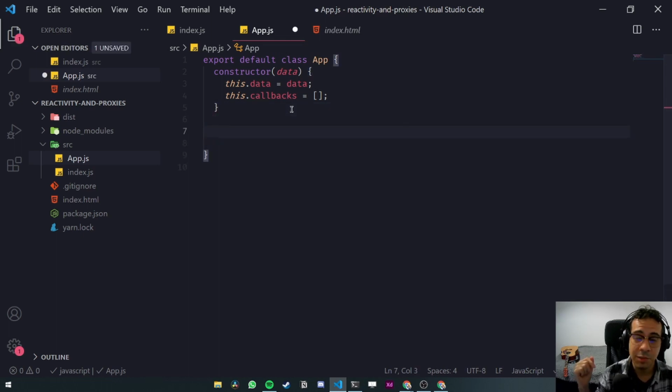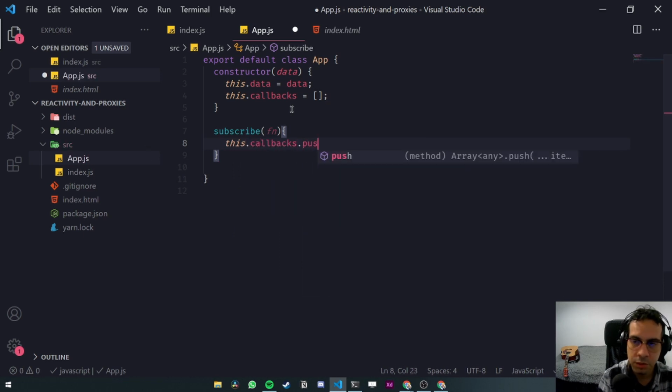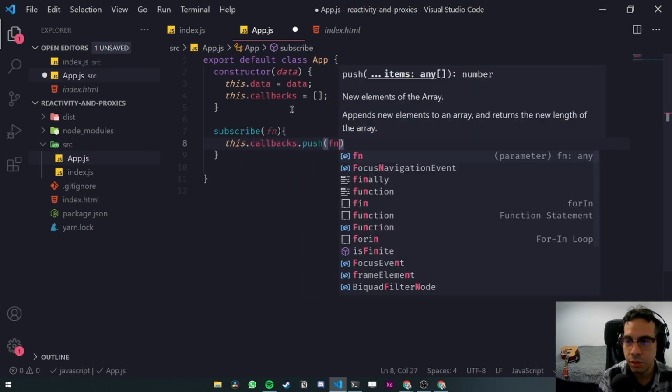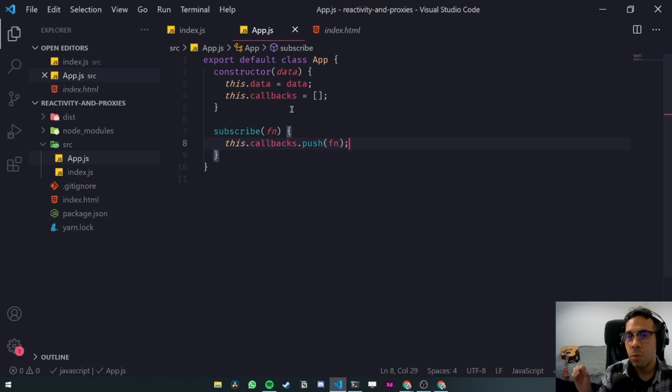So what we're gonna do is provide the ability to subscribe, and we're gonna receive a function. We want to store that inside our callbacks array, so we're gonna do callbacks.push and push that function. What this will allow us to do is let the application know that whenever something happens with the state, we want this function to run. And this could be multiple functions, as many as your application needs.